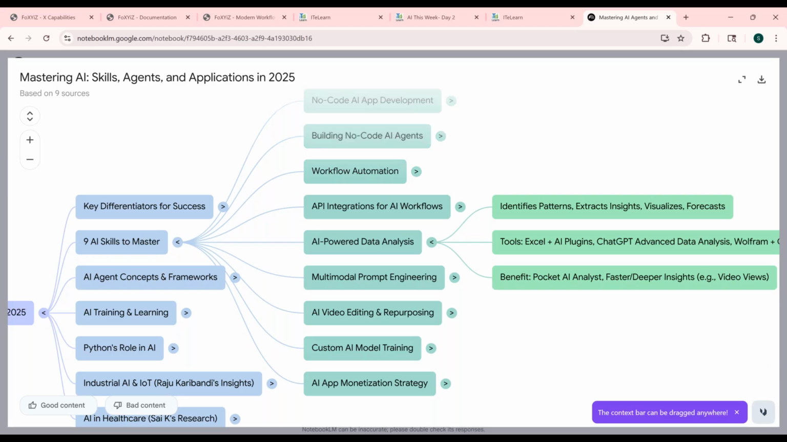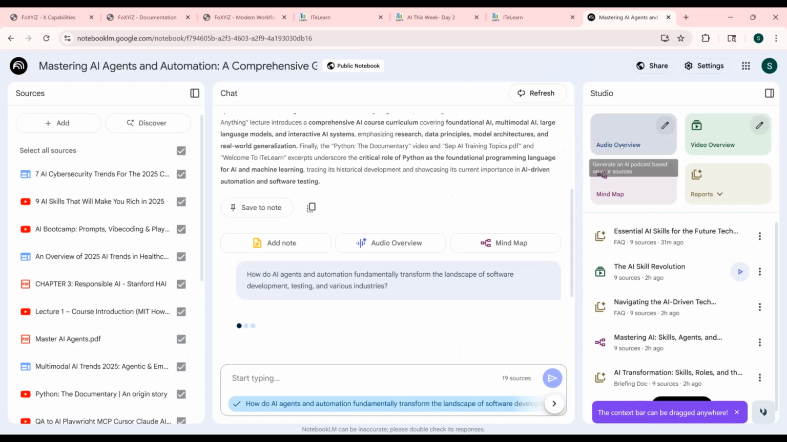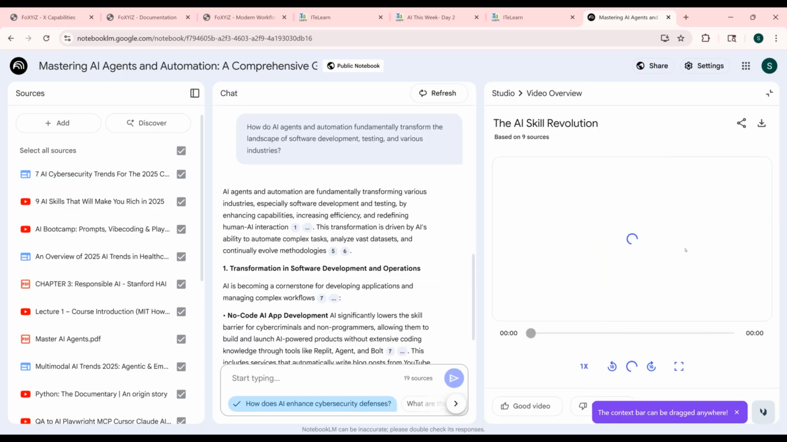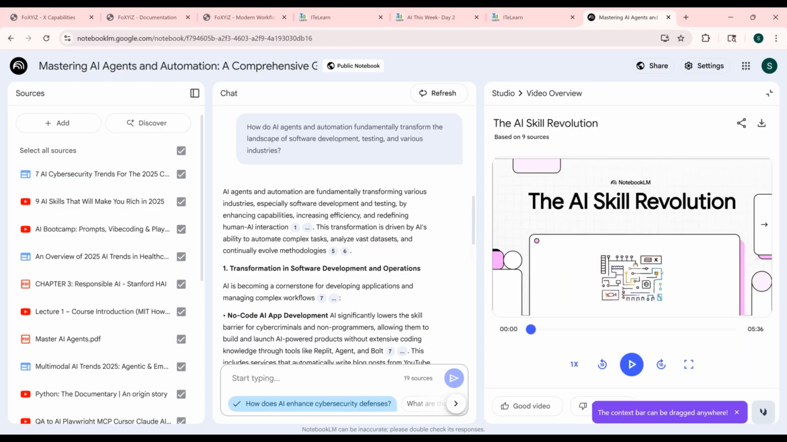Then there is audio overview in Studio. It's a nice recording where two people are speaking to each other. Let's play this. I think this is a video overview that it generated. If I like to listen to podcasts, anything that I did, it will try and put it in that format.